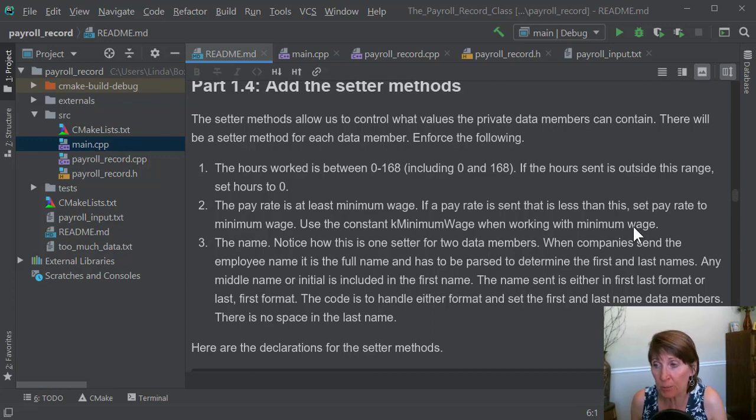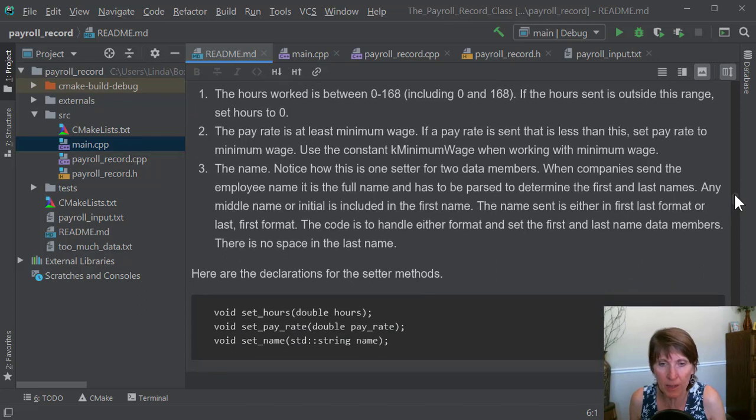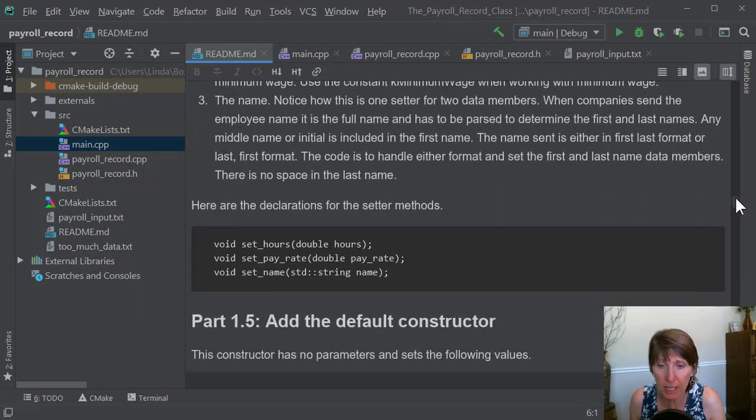And by the way, you don't do any supervision of what name they send. You just take whatever they send. And those are the declarations.